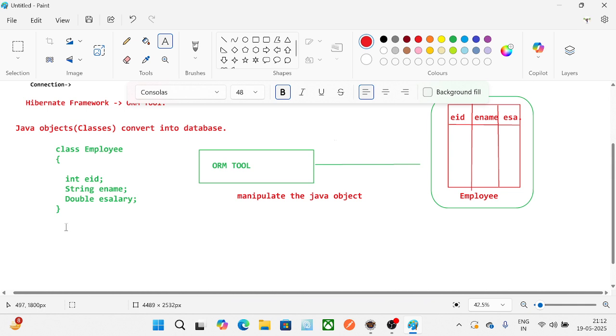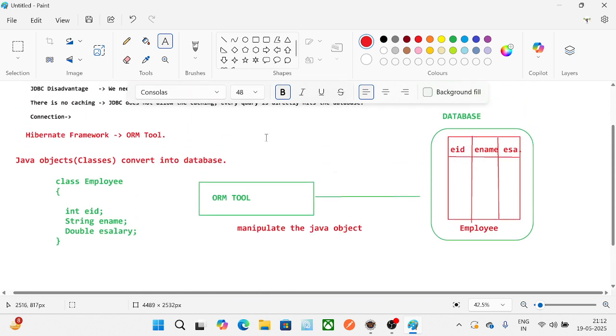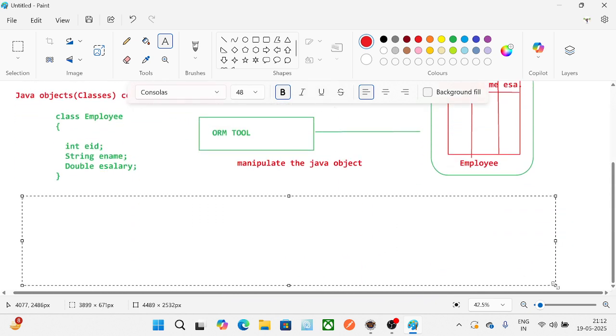So what is the conclusion? Instead of writing SQL, we will work on Java objects, and the ORM handles the SQL behind the scenes. This is how the ORM works for our SQL queries, which we will see in Hibernate. I hope it is now clear what exactly an ORM tool means. So let us understand what Hibernate is.